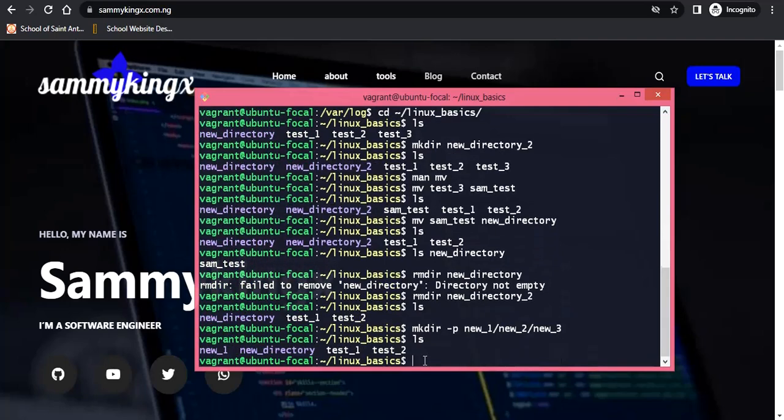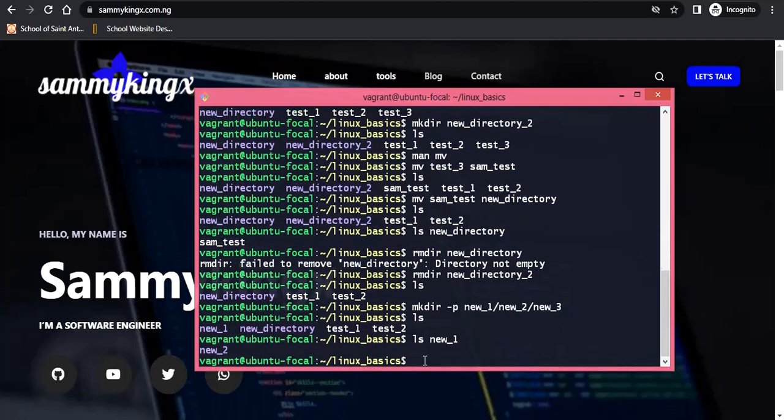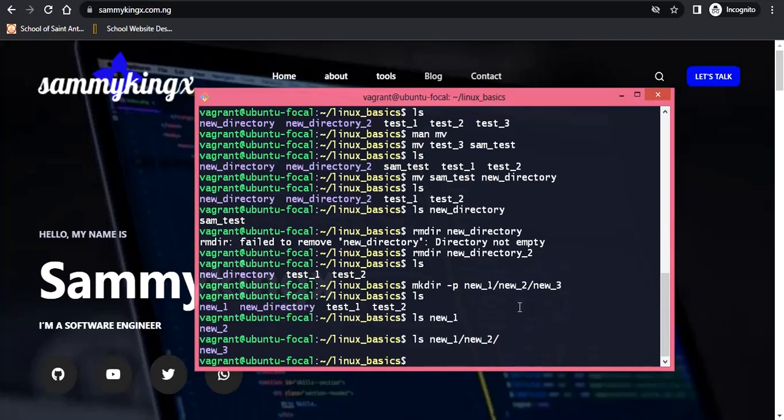Now let's go. If I do an ls, you see I have new 1. Now if I look into my new 1, I would definitely have new 2, following this tree. If I also look into my new 2, I also have new 3. Okay, all right, so we've learned about something. Now we also know that new 3 is actually an empty directory, right?